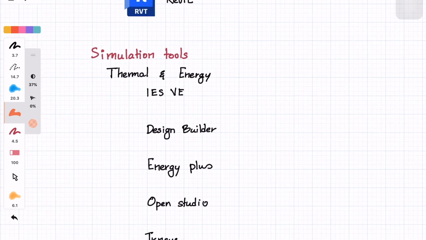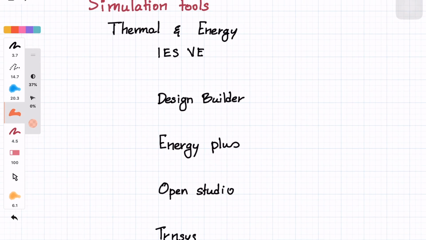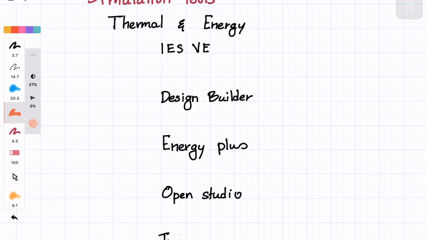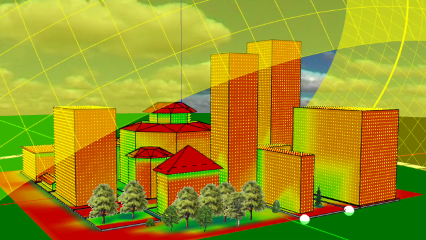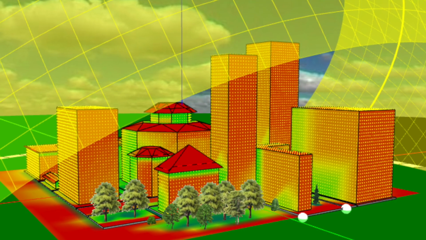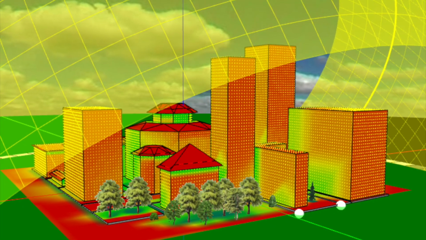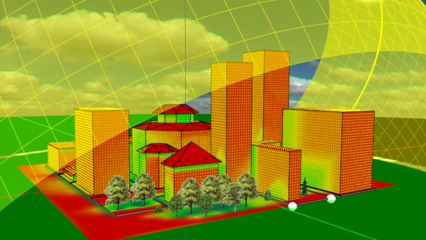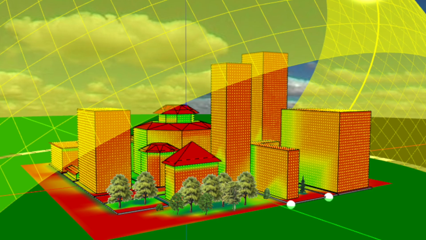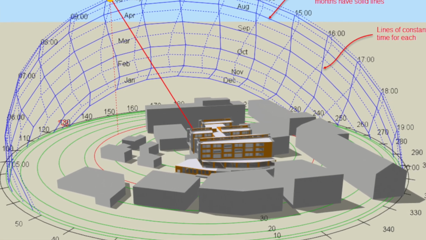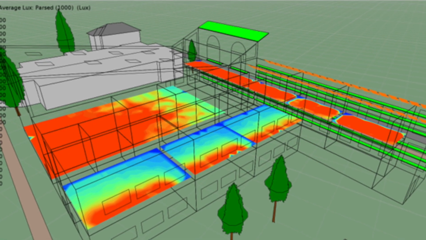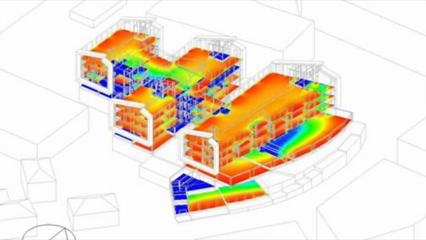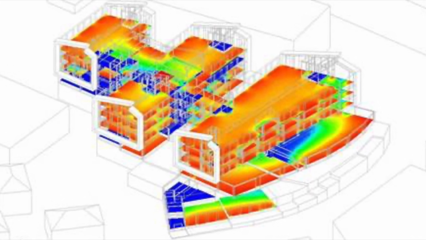Simulation tools in building performance are software applications that model and predict a building's energy use, thermal comfort, daylight, acoustics, and environmental impact to optimize design decisions. Thermal and energy. The leading tools are IESVE, DesignBuilder, EnergyPlus, OpenStudio, TRNSYS. Here IES, DesignBuilder, EnergyPlus, these tools use weather data that has been collected throughout the years by the meteorological department of each country, and they perform the simulation based on the weather data and the location we are giving as an input.